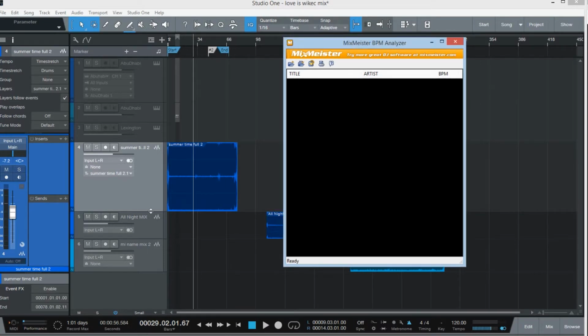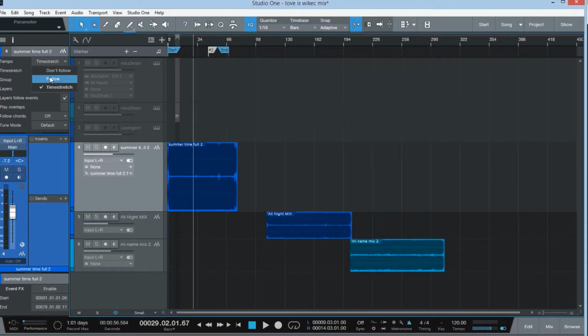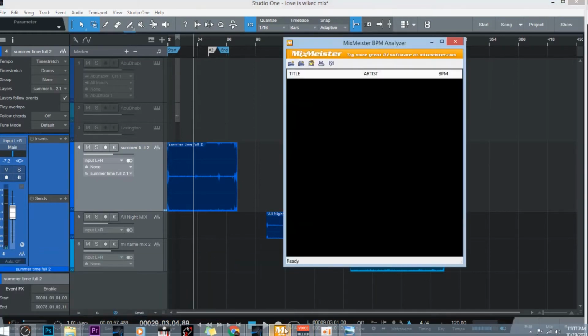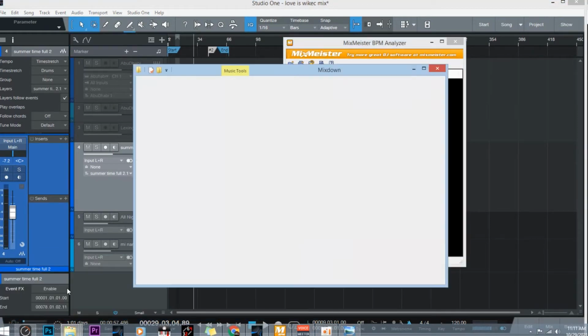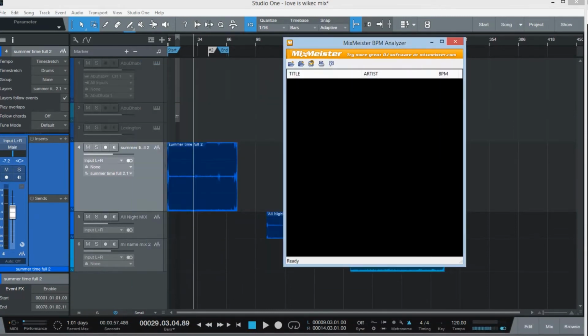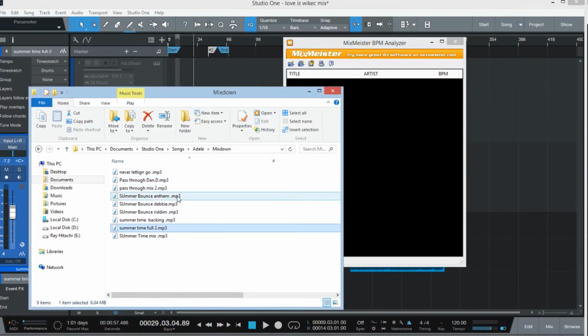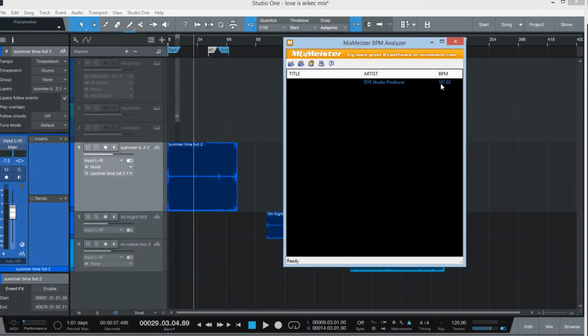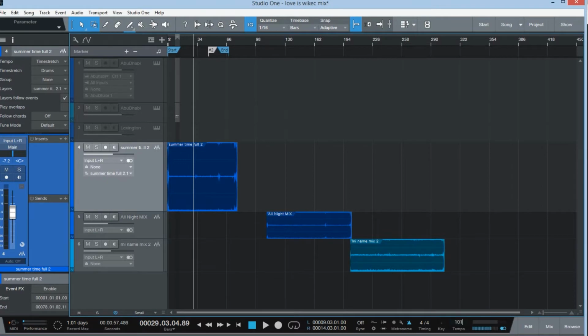So I'm going to take Summertime here. I notice as I enable time stretch, Studio One is still not stretching this thing, man. So let's go on. I'm going to go to the BPM Analyzer here. I'm going to bring in Trending Girl's track here. Let me go ahead. Summertime. I'm going to drag it right in the window there, and bang. It's saying 101.02. I'm going to punch in 101.02.